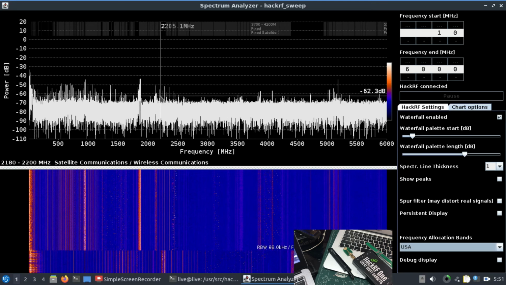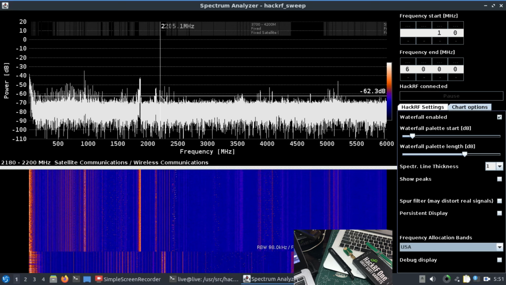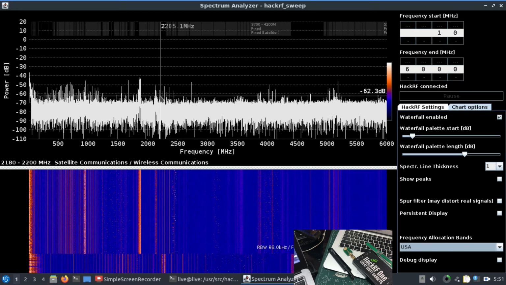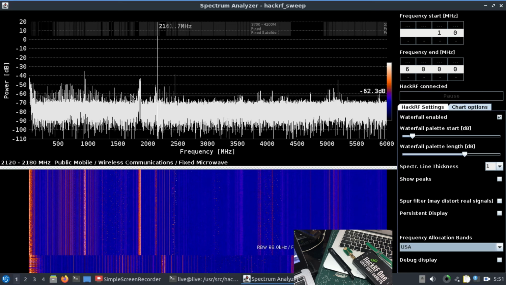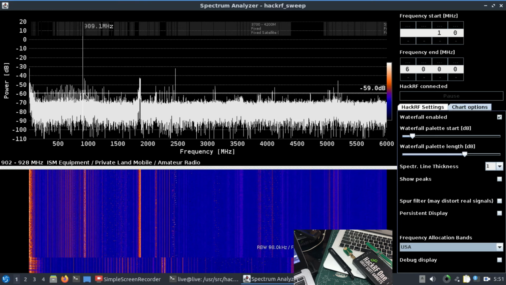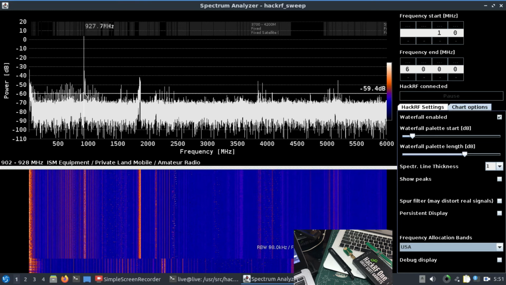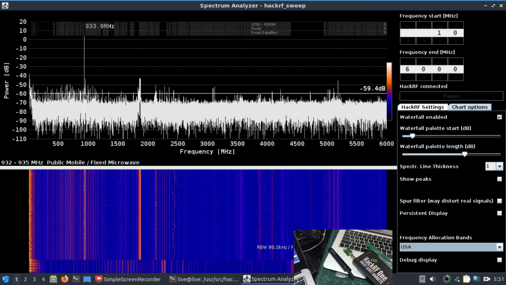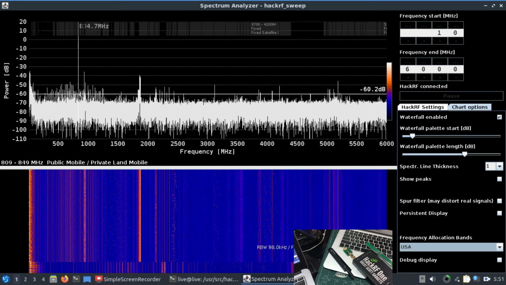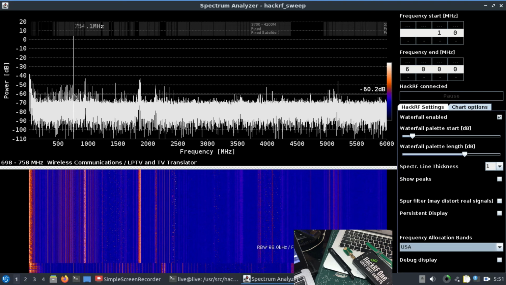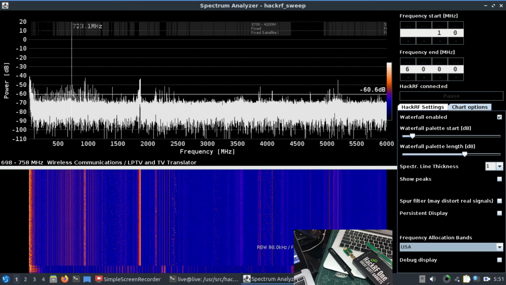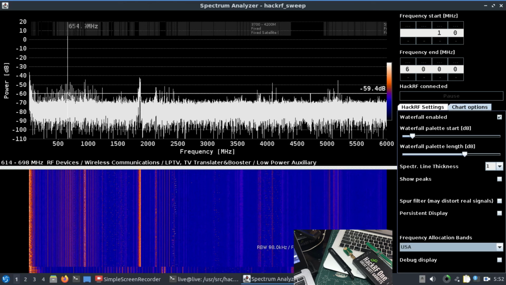If I move further, I will also see from 2.18 gigahertz all the way up to 2.2 gigahertz for satellite communication and wireless communication. Then if I move further, I will find a GSM band which is somewhere around 900 megahertz. So 900 megahertz in the US is also for public mobile, but there's also some ISM band at 700 megahertz as well. So that's why you're seeing this at 700 megahertz. You're seeing this as an ISM band as well in the US and things like that.